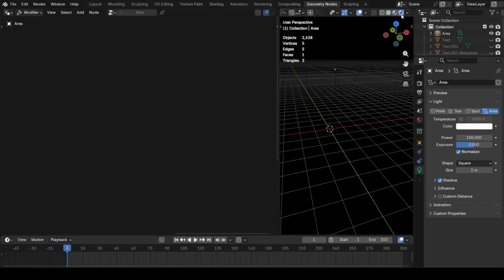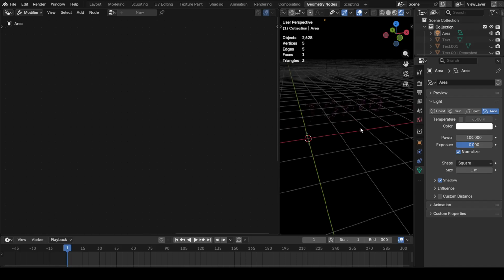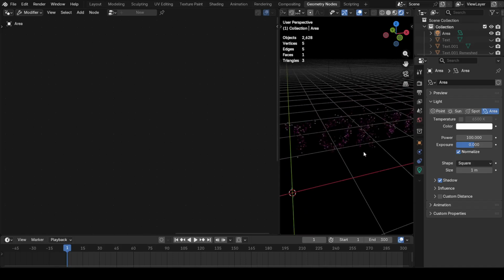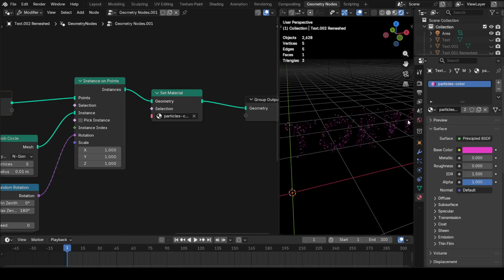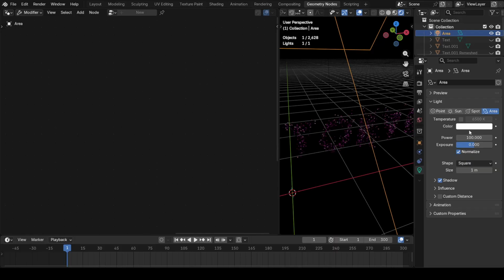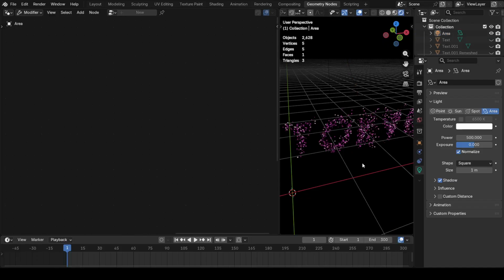And now in the render view, you can see that our text particles are visible, but not that clearly. I've increased the power of this light source to 500 now. Now the text is visible.